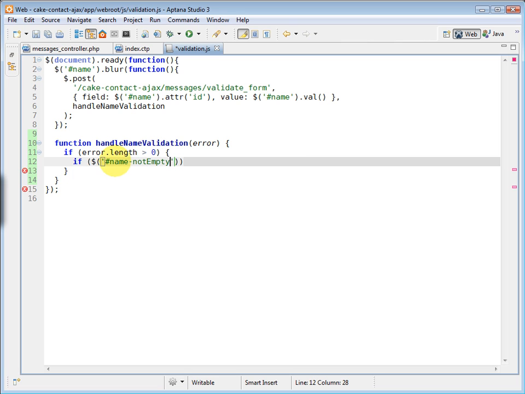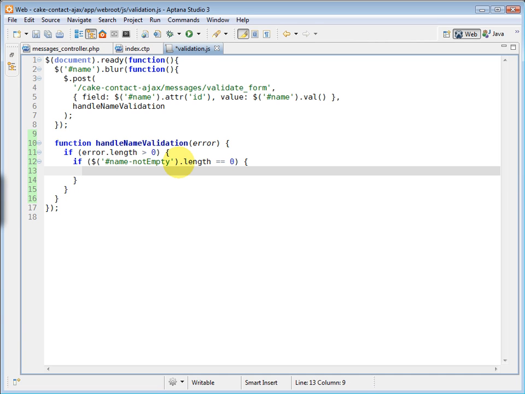And this I am naming myself. This is what the ID will be of that form element, which is going to contain our error message. So I'm checking whether or not its length is equal to 0. If its length is equal to 0, that means it's not there, so we need to display it. So we're going to create that element. We're going to create a div here.